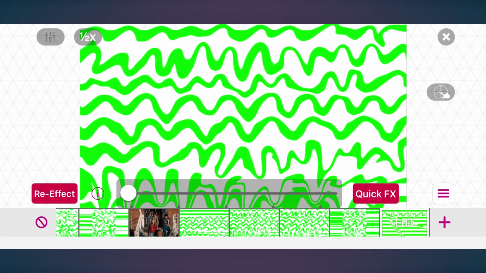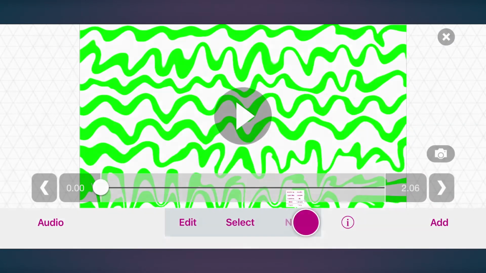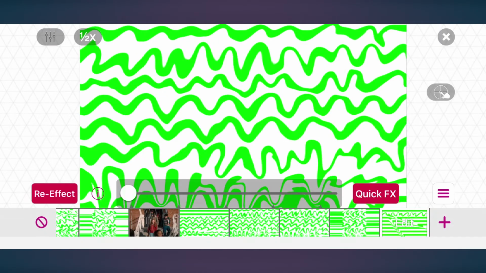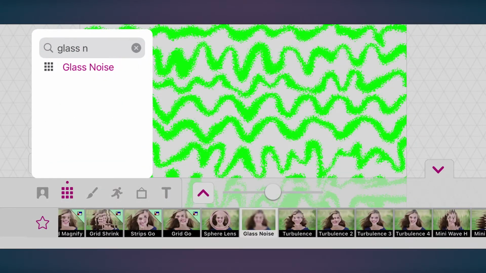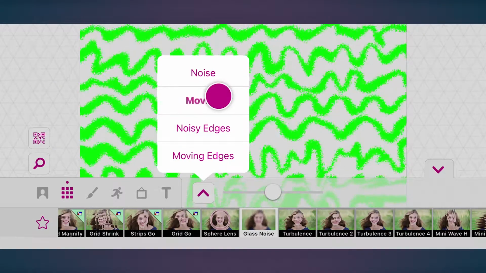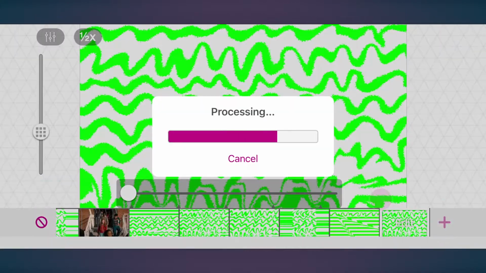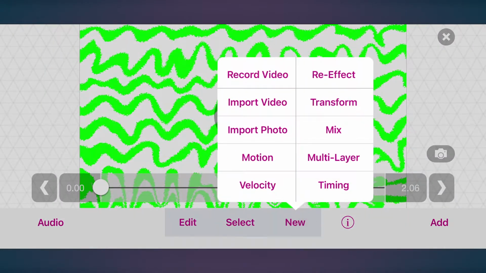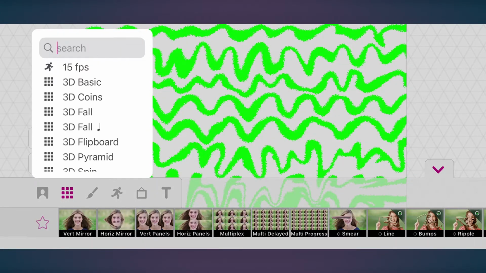When finished, tap either ReEffect or Quick Effects. Quick Effects applies the effect directly. After that, add some glass noise effect to it. Next, use the wiggle effect and slide the slider all the way to the right.